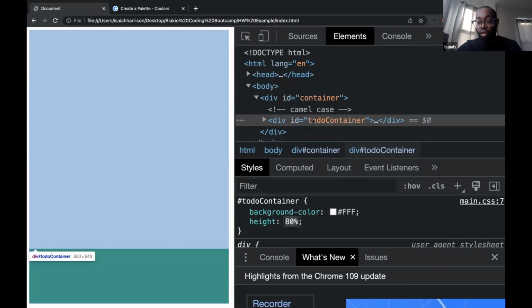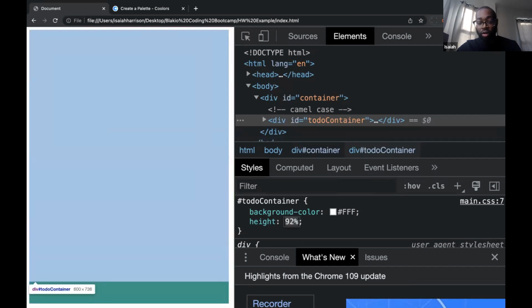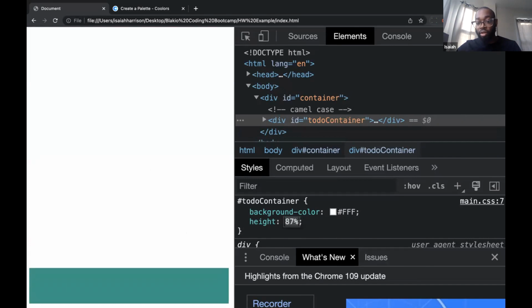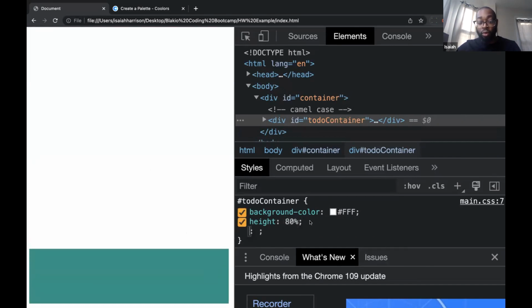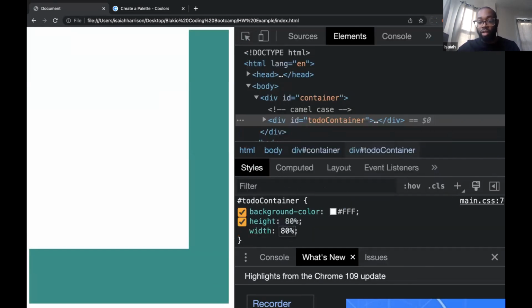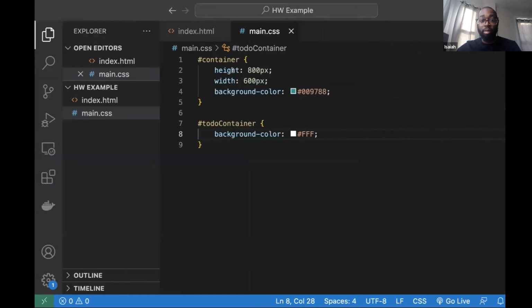Obviously, if I go to 100%, this is going to stretch all the way to 100% of the parent height. And now we don't even see the parent at all. We don't see any green. But I'm gonna make it 80% here. And I'm going to give it a width, and I'll give that a percent as well. I'll just say 80%. It's going to take up 80% of the width. This is just me showing you different ways to do the exact same thing. So I'm going to keep that.